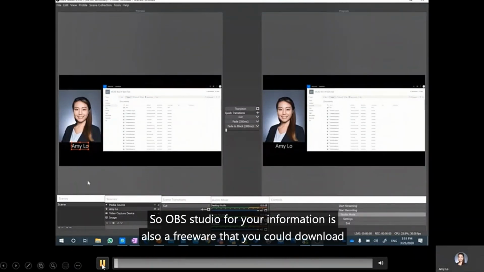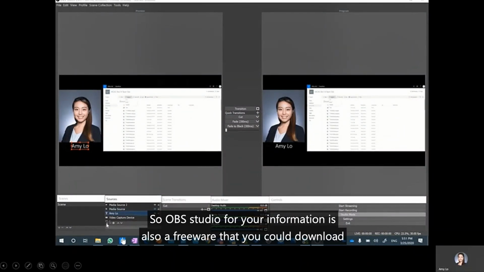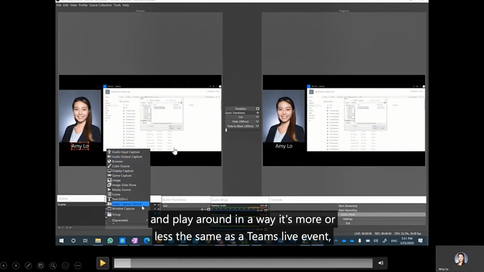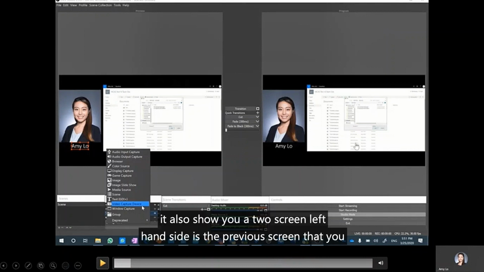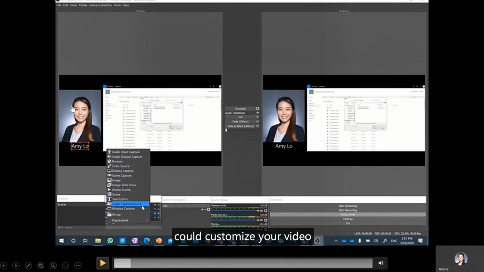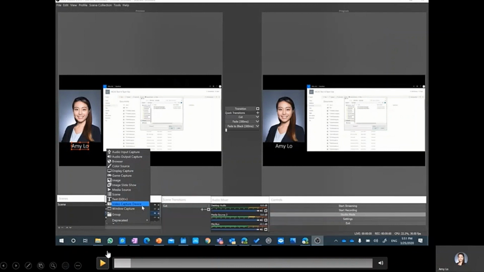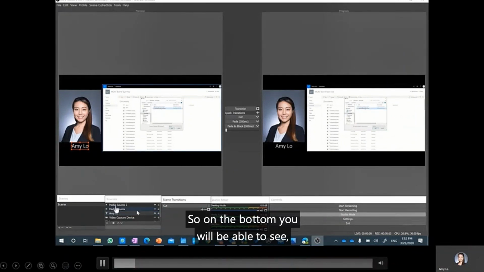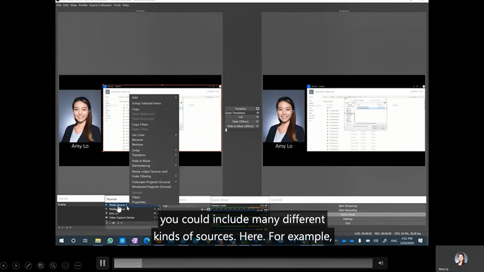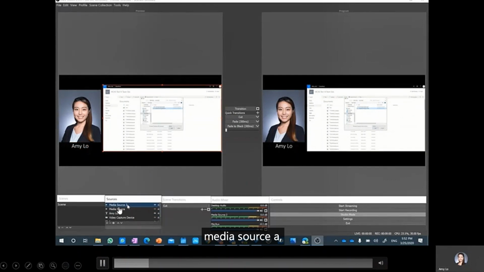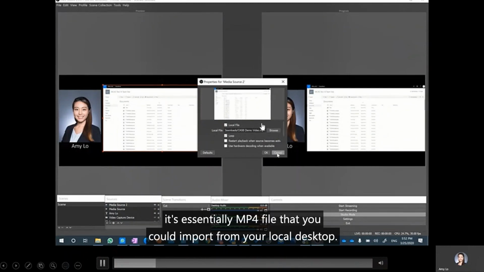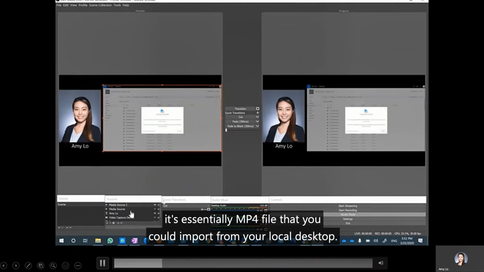OBS Studio, for your information, is also a freeware that you could download and play around with. The interface is more or less the same as Teams live event. It also shows you two screens. The left-hand side is the preview screen where you could customize your video layout. And the right-hand side is the preview screen for your live streaming from the attendee view. On the bottom, you will be able to see you could include many different kinds of sources here. For example, a media source. It's essentially an MP4 file that you could import from your local desktop.